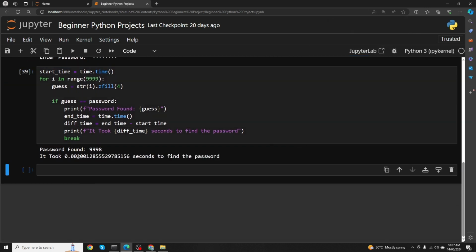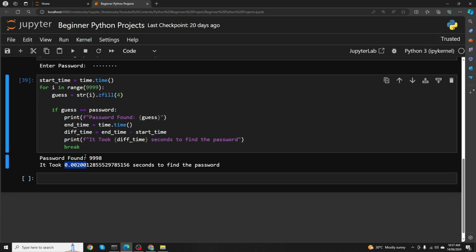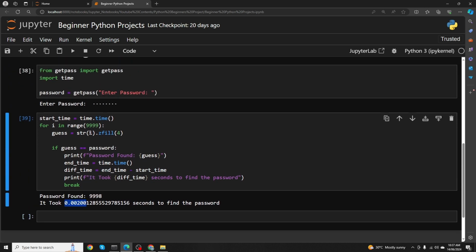Here you can see it took a little bit longer because it goes one by one. 9999 is at the final slot. So that's why it took a long time.